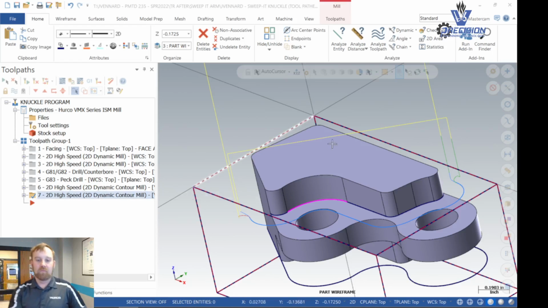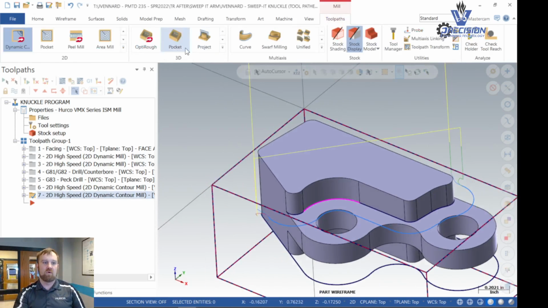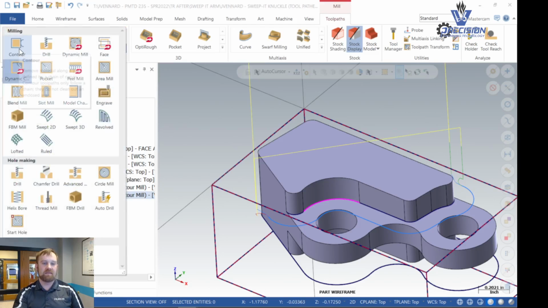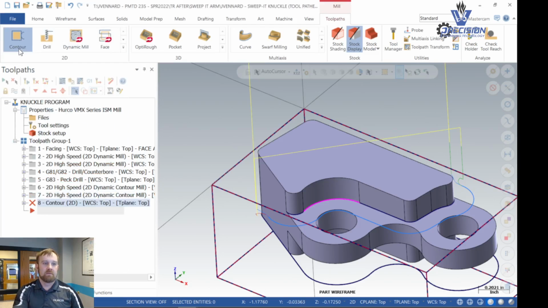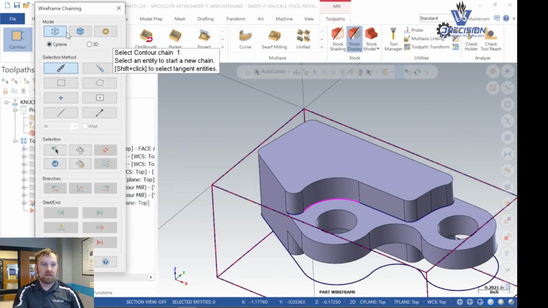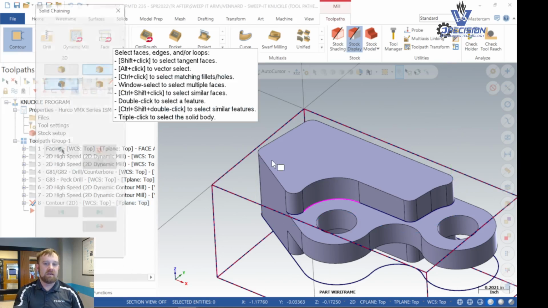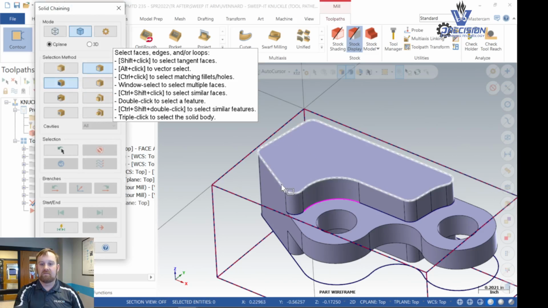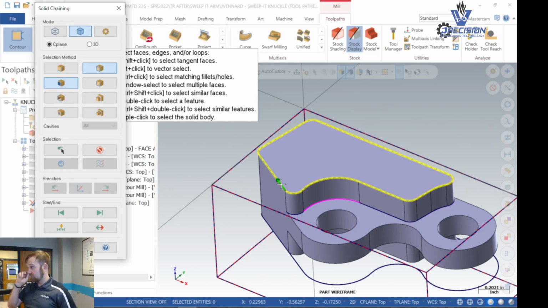All right, here we go. We're going to chamfer this top edge, so we're going to do a normal contour toolpath. We're going to chain the top edge here. Make sure it's going clockwise.